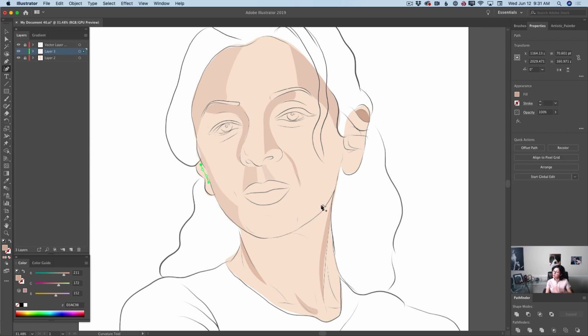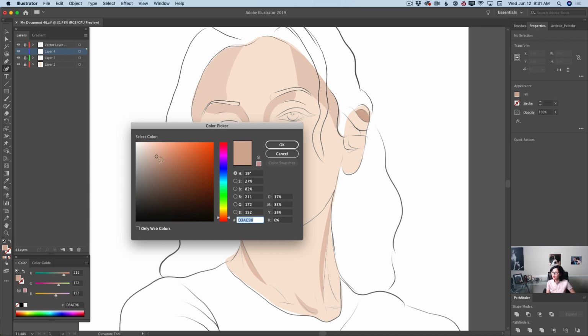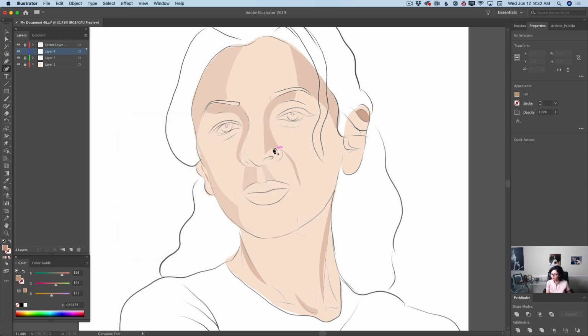Just like that. Now I will lock this layer because I'm happy with everything, and time to apply a few more details to her face. I will create a new empty layer. And I will change color of my shape to something maybe warmer. Just like that. Yes, something like this. And I will apply a few details around her face. Just a few, guys.